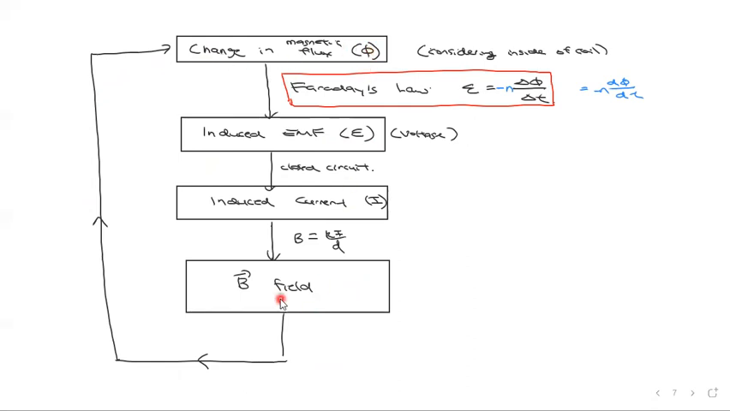Now, imagine if the magnetic field then further reinforced the change in flux. Then that means you're going to further get this numerator going up. So you're going to get a bigger EMF, a bigger current, and then a stronger magnetic field, which then goes around again. And so you'll get a continual loop, which will be like a positive feedback loop. And if you keep going around an infinite number of times, you're basically going to get an infinite voltage and infinite current.